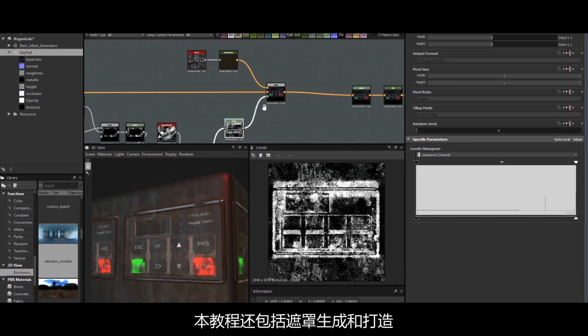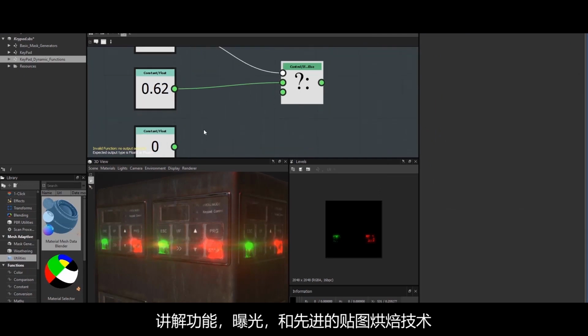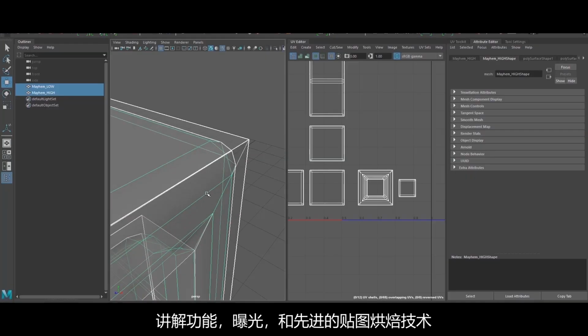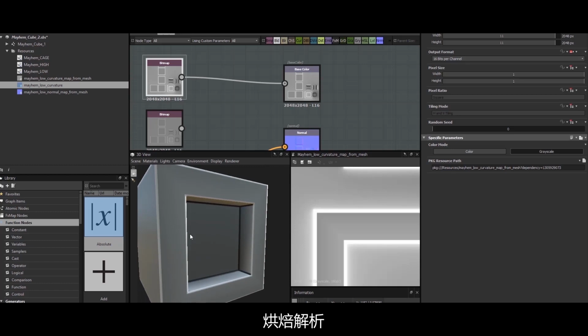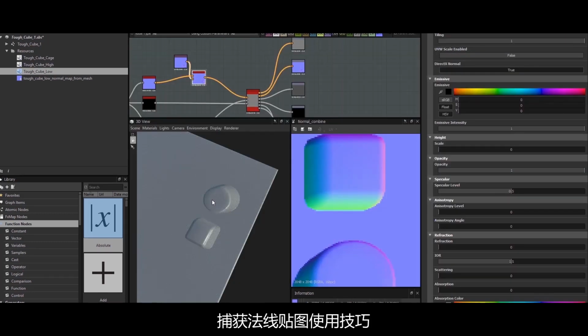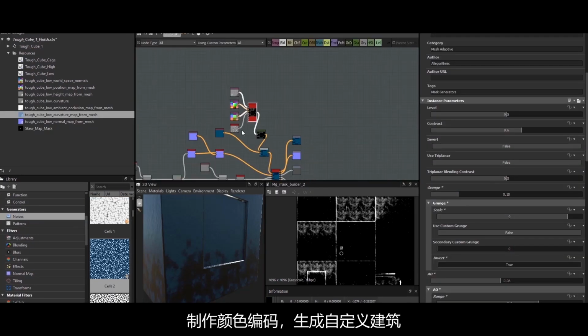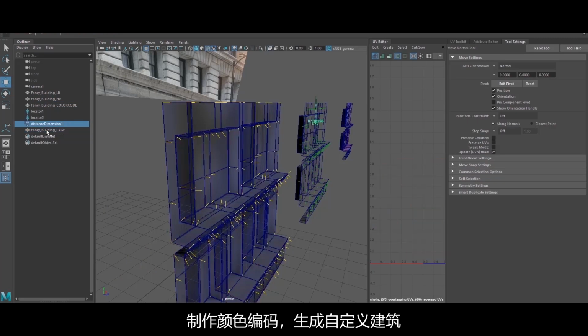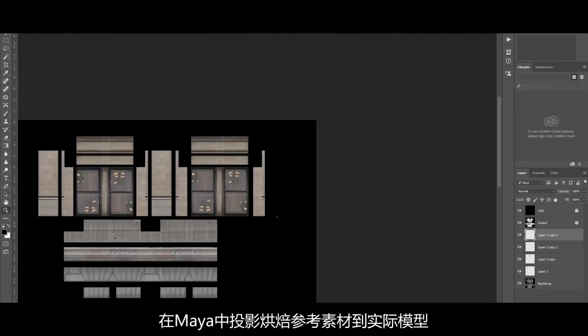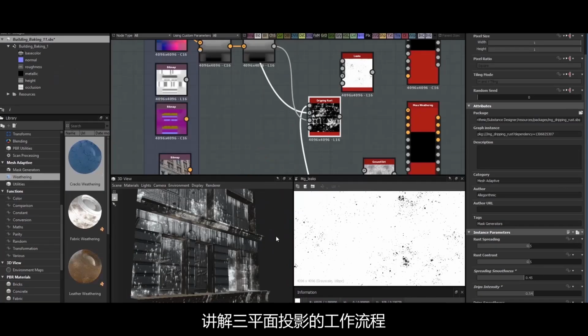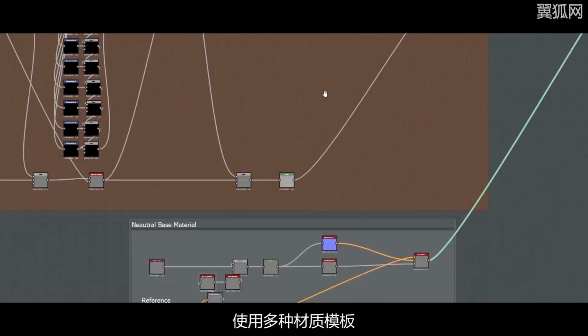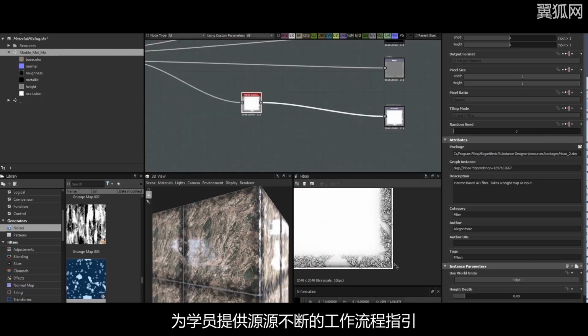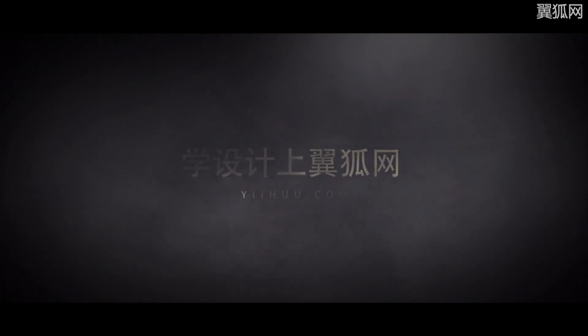generators and builders, emissive workflow and export, functions, exposures, advanced map baking, bake diagnostics, normal skew fixes, world space and position masking, color coding, custom cage building, projection baking for reference in Maya, triplanar projection workflow, multi-material templates, flood fill workflows, and normal combining technique.